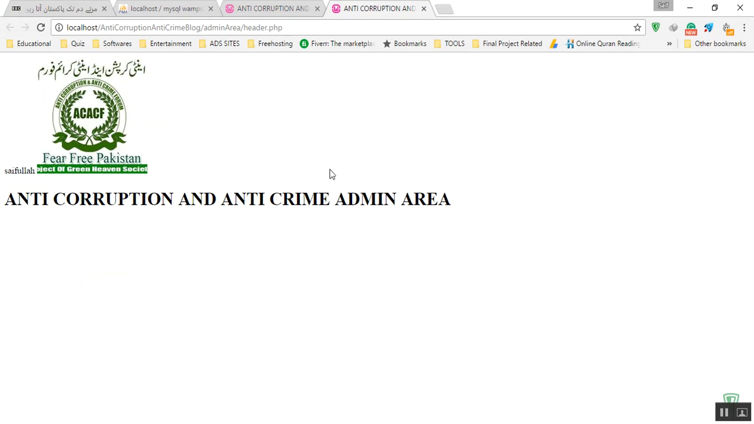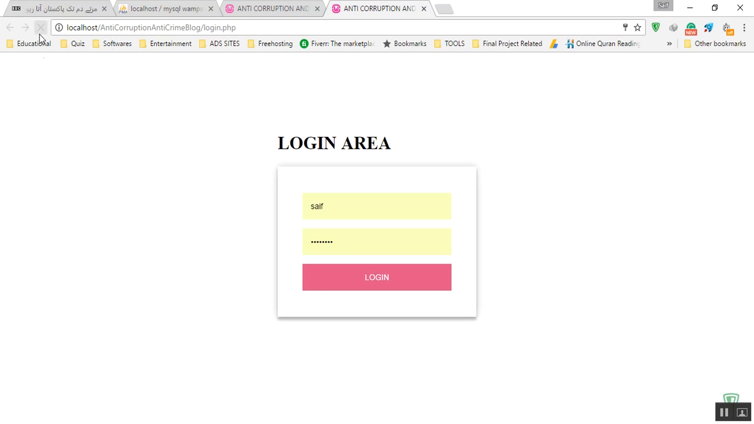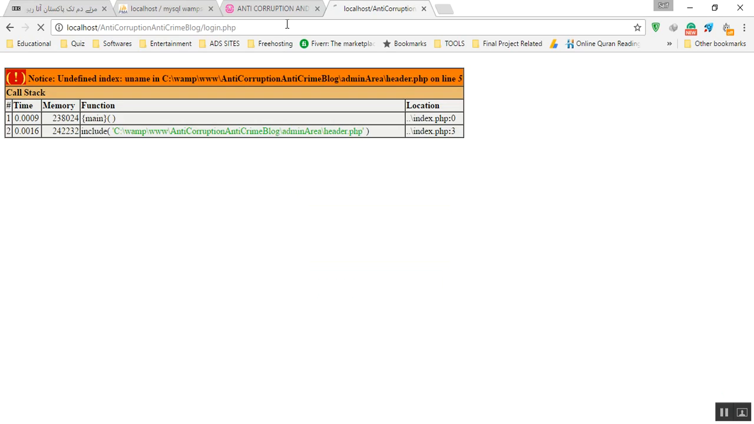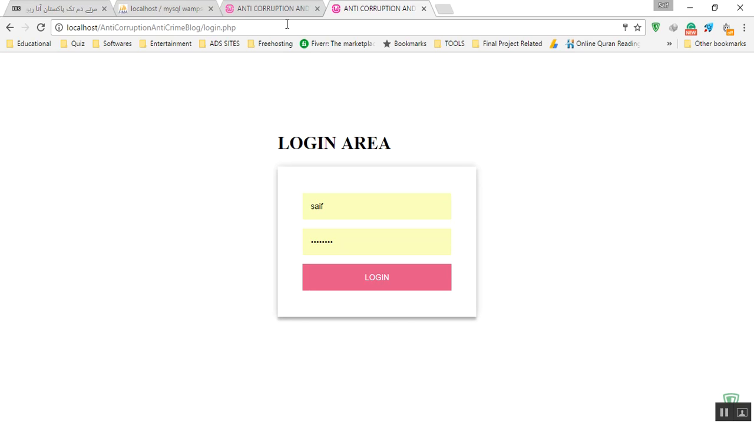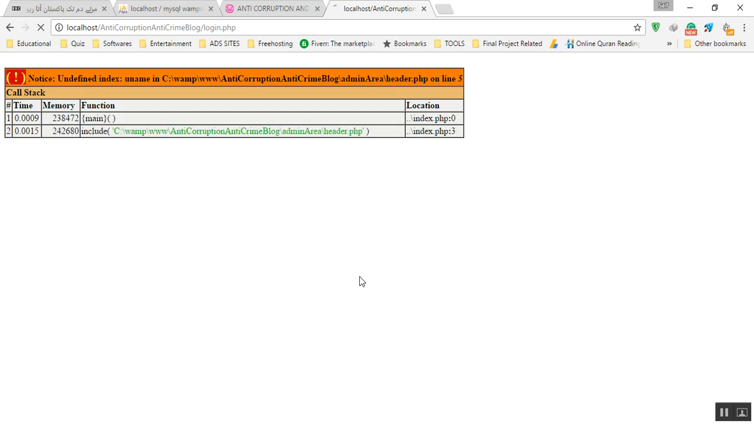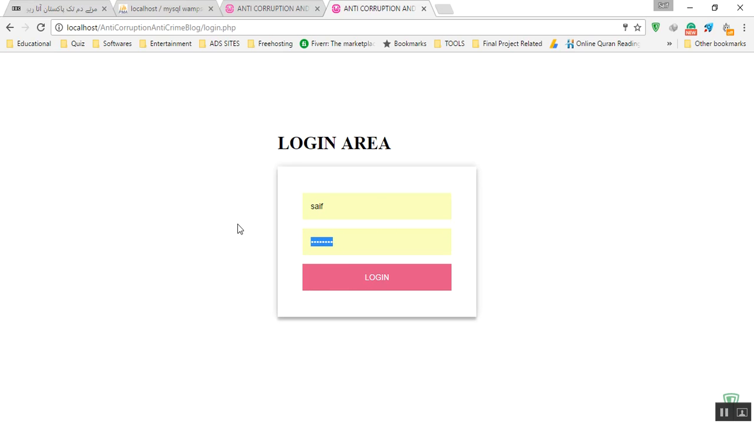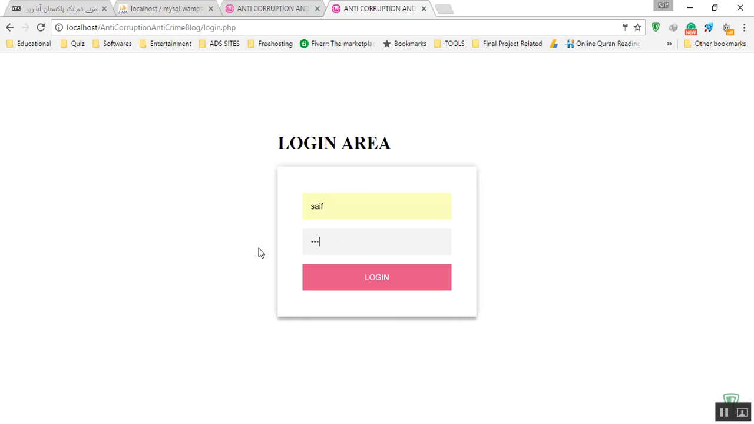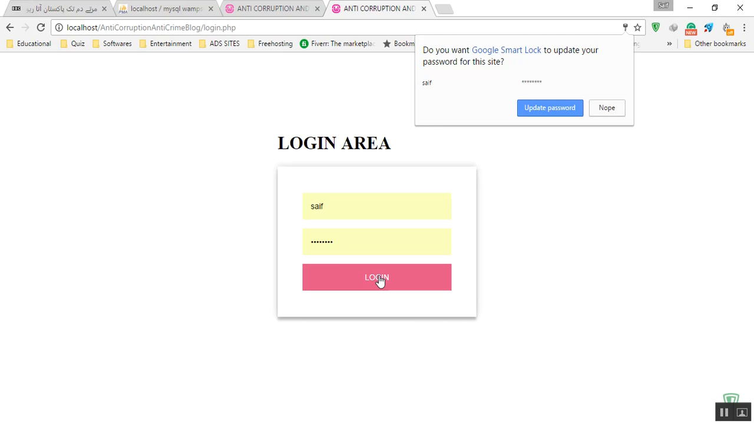Now we will go and refresh this page again, and now you will see that the page was directly moved to the login page. And if we try to log in to the admin area once again, it will not go to that page, and the page redirected us towards the login page. Now we will use the right name and the right password, but the page once again moved to that location.